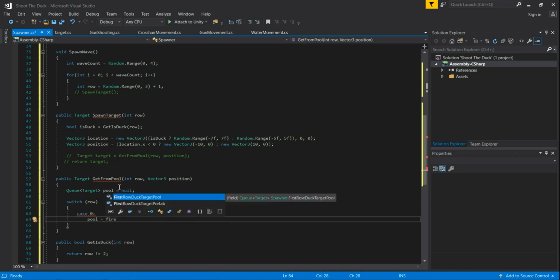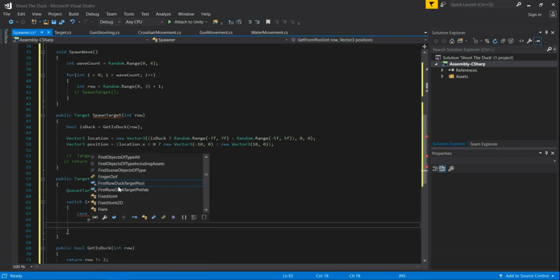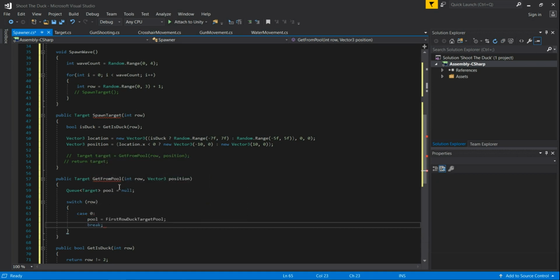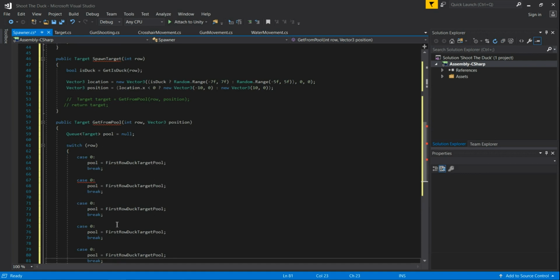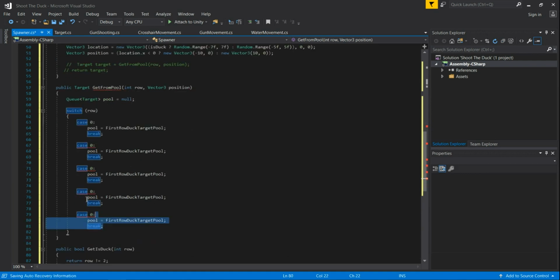So first row duck target pool instead of prefab, so don't miss this, otherwise this will not work. And then we are going to break that first case, that 0 case. And then we are going to copy this case first and then copy this several times, because I think we will actually have three cases right here.